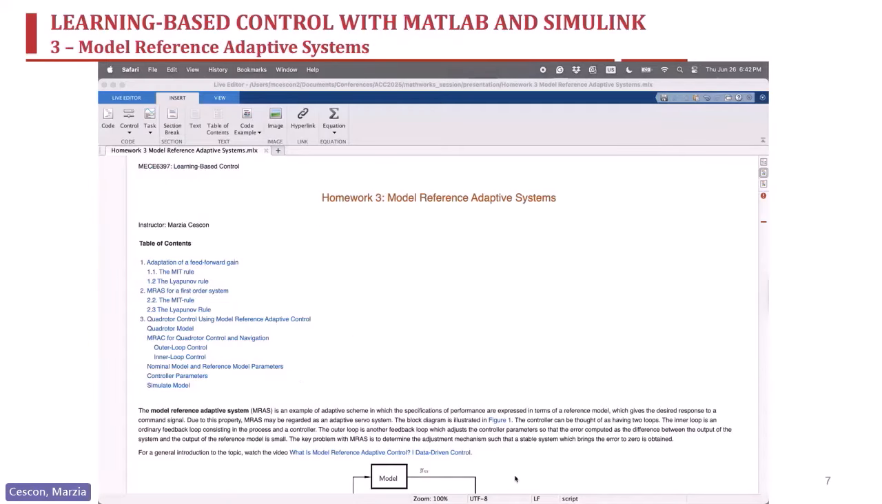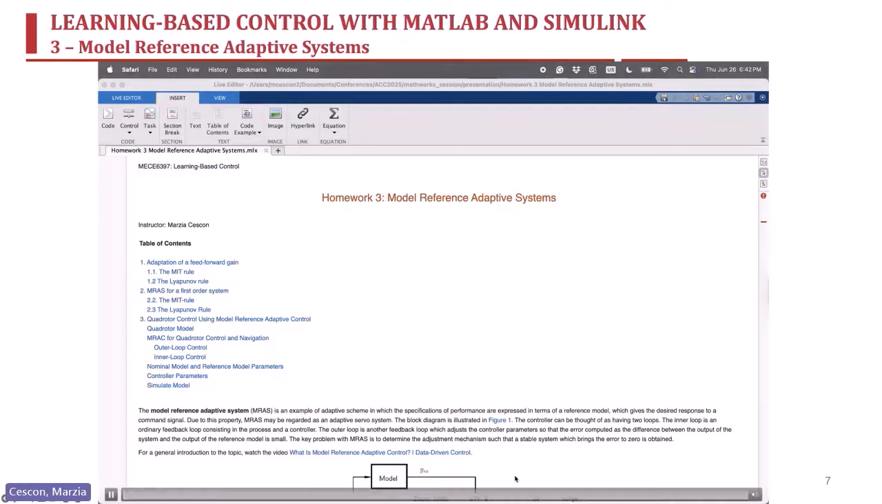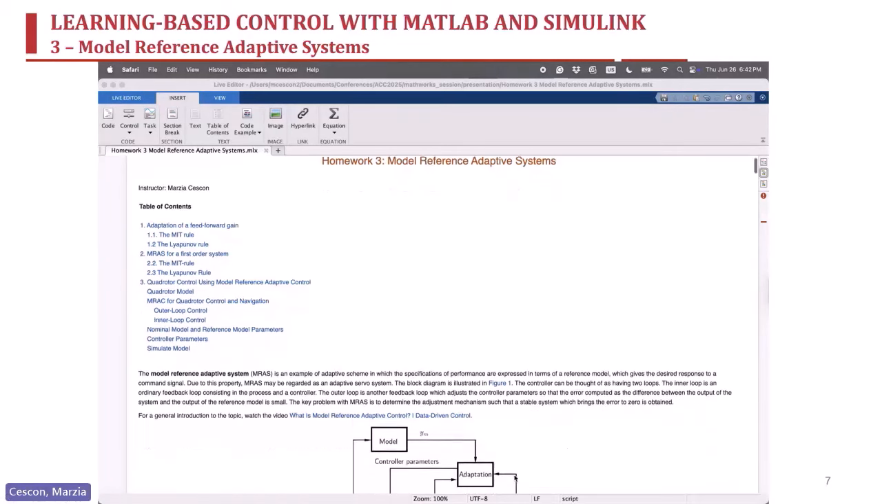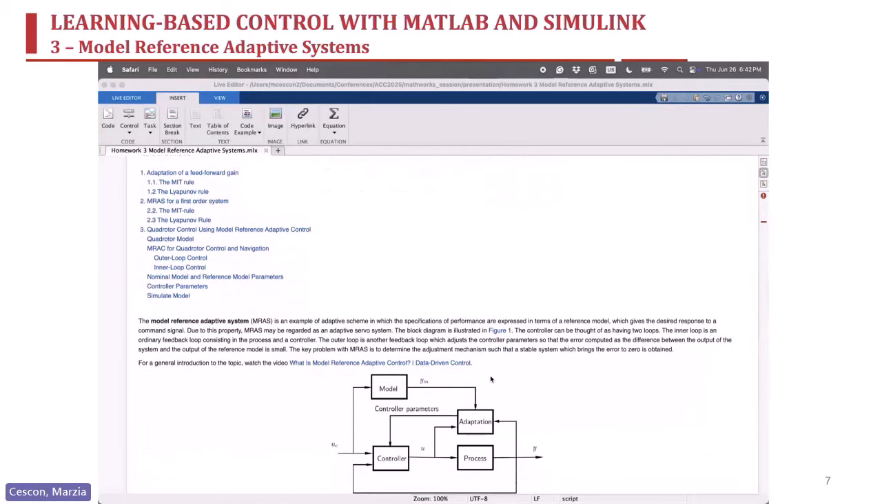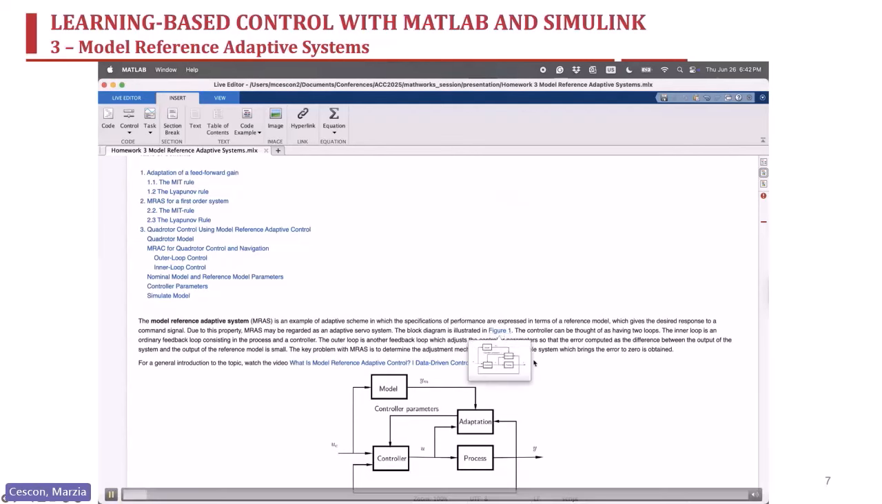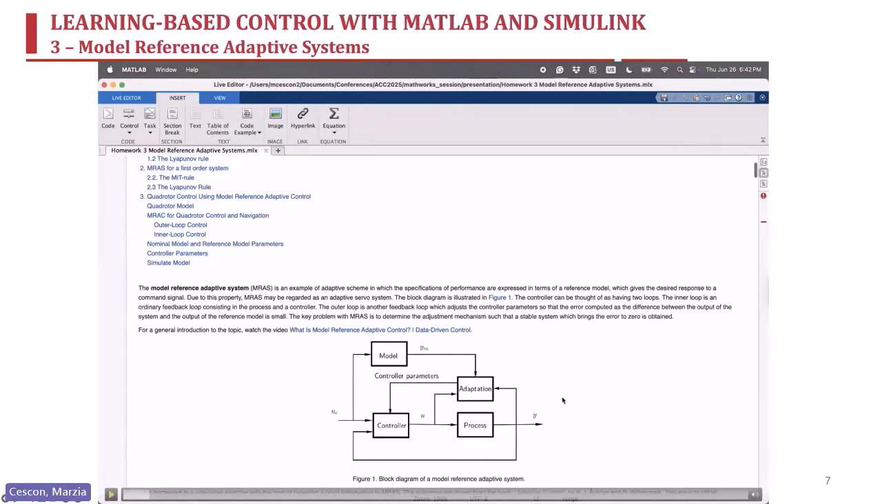Now, let me show you how the brainstorming ideas were implemented in the live scripts. So I'll play this video. This is homework 3, in which we want the students to learn model reference adaptive control. Okay, so you can see, let me stop here. We teach in the first part how to design model reference adaptive systems based on the MIT rule. And in the second part, we want to show them the Lyapunov rule.